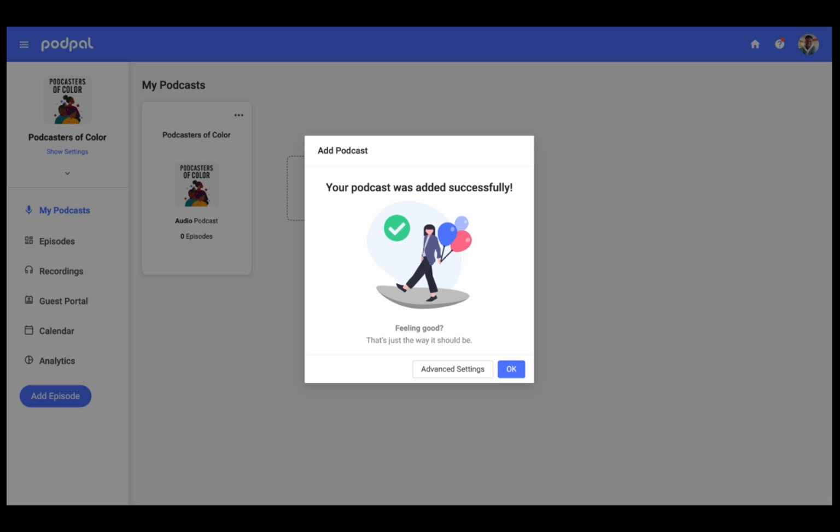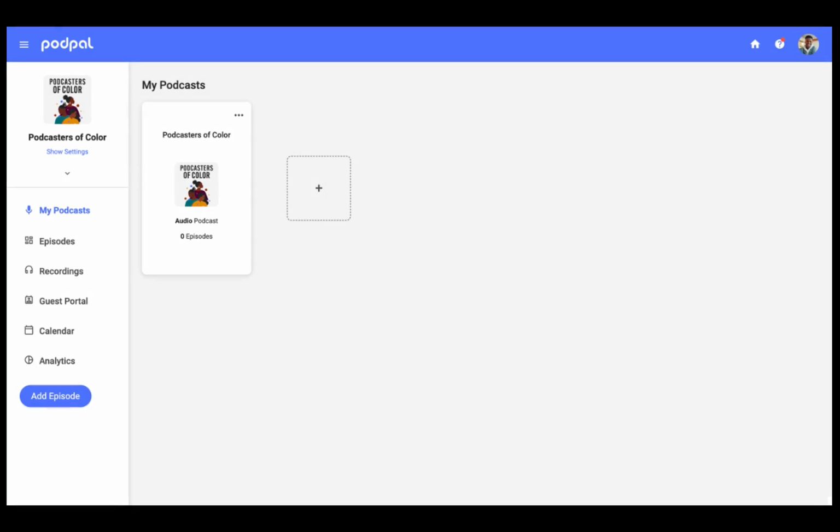From here, you can add additional details using the advanced settings or jump into the My Podcast dashboard to see any podcast you've added in Podpal. And remember, you can always click any question mark icon or visit our Help Center to get more details about Podpal's features.